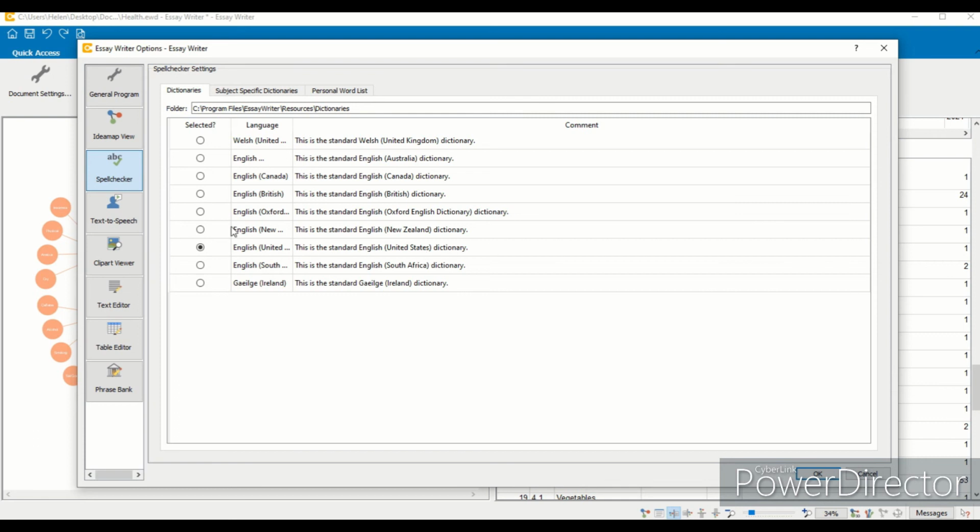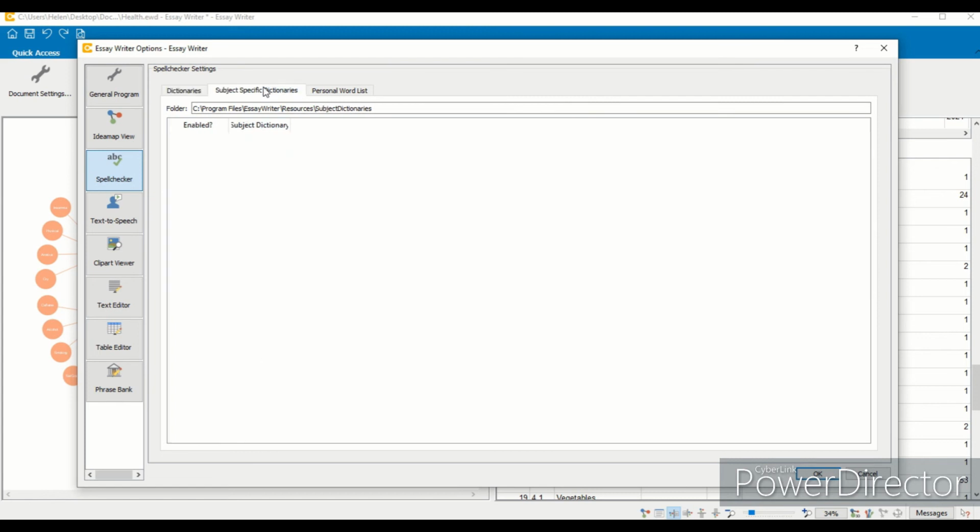Spell checker, just making sure it's on the right one. We do it in different languages as well, so we've got Welsh there. You can import your own languages as well. Subject specific dictionaries as well.